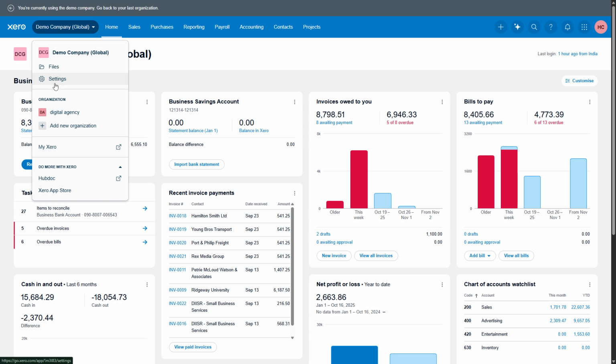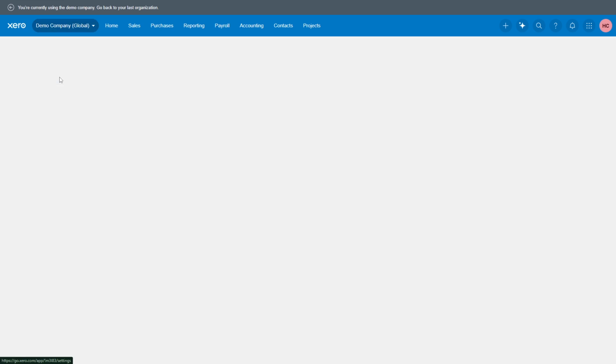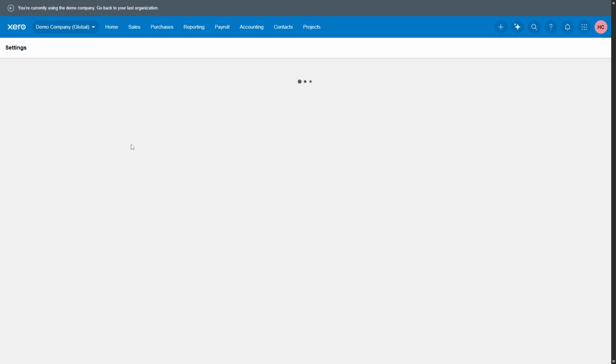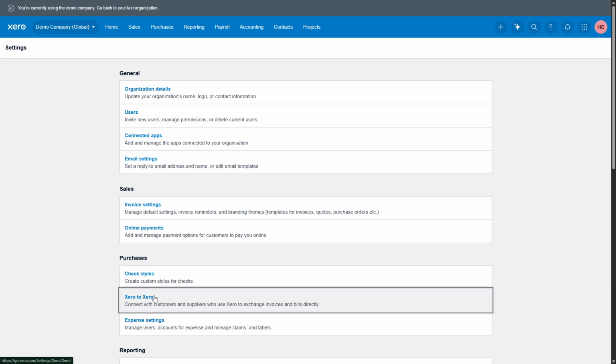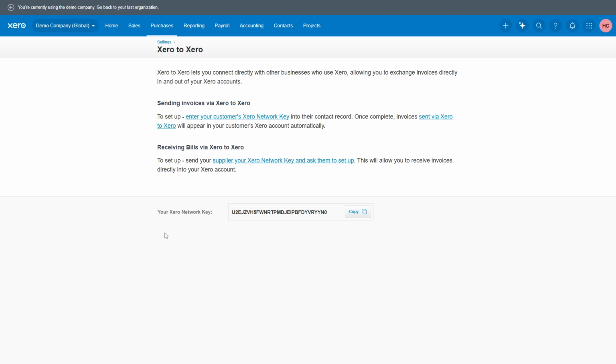This will guide you into a new section where all the configurations available for your organization are displayed. Navigating through the settings might seem a bit overwhelming at first, with numerous sections and options cascading before you. But for our purposes today, we need to focus our attention specifically on the Purchases section. Once you locate Purchases, click on Xero to Xero. This is an essential feature if you're looking to seamlessly interact with other organizations using Xero.